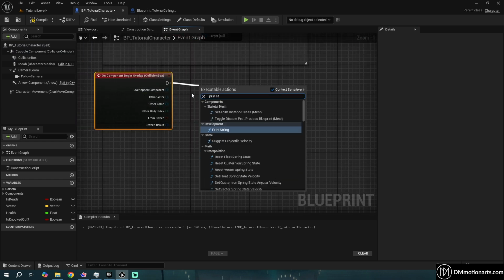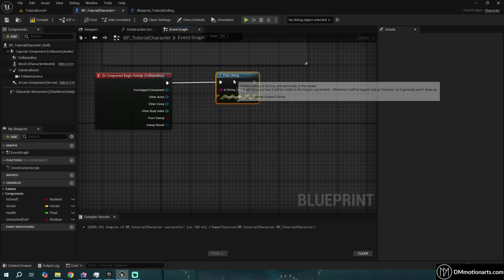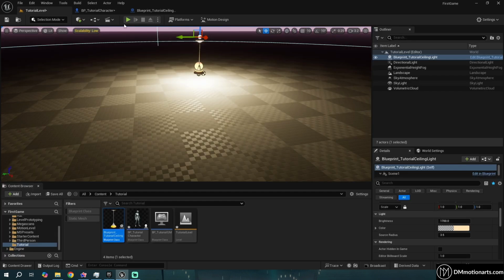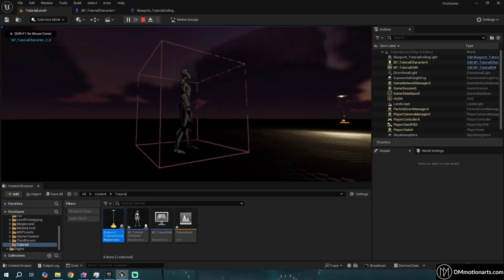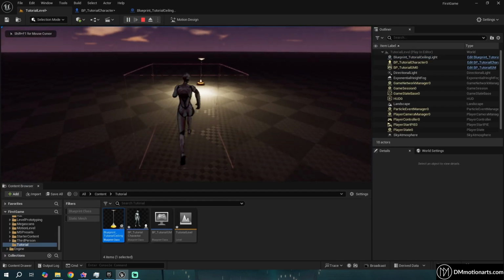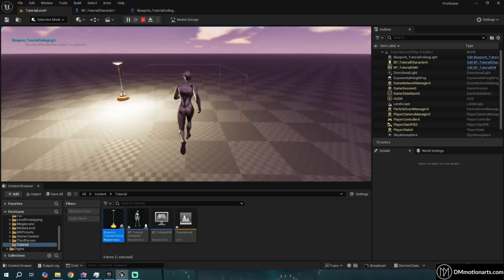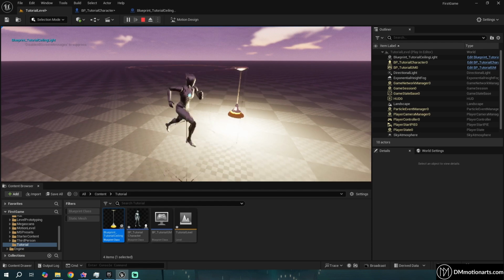So if I do print string, which is for debug purposes, and if I plug the other actor like this, which would basically get the display name and print it. If I now do stuff like this, you could see nothing's happening, but if I overlap, it suddenly gave me tutorial ceiling light, the name in there, which is ceiling light.